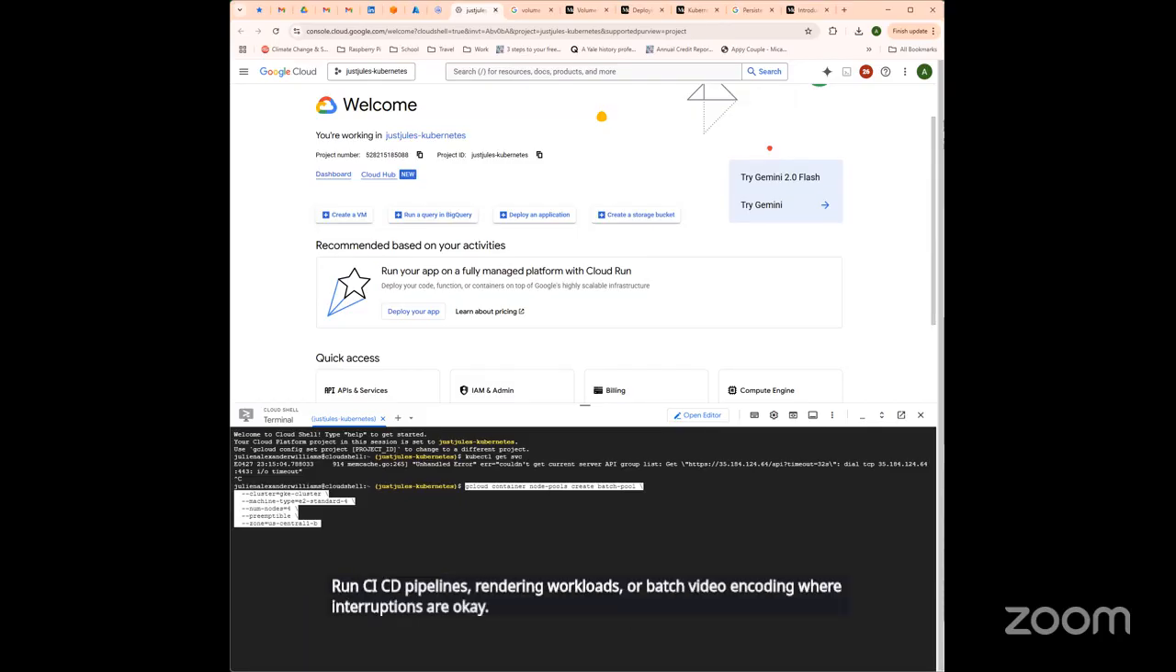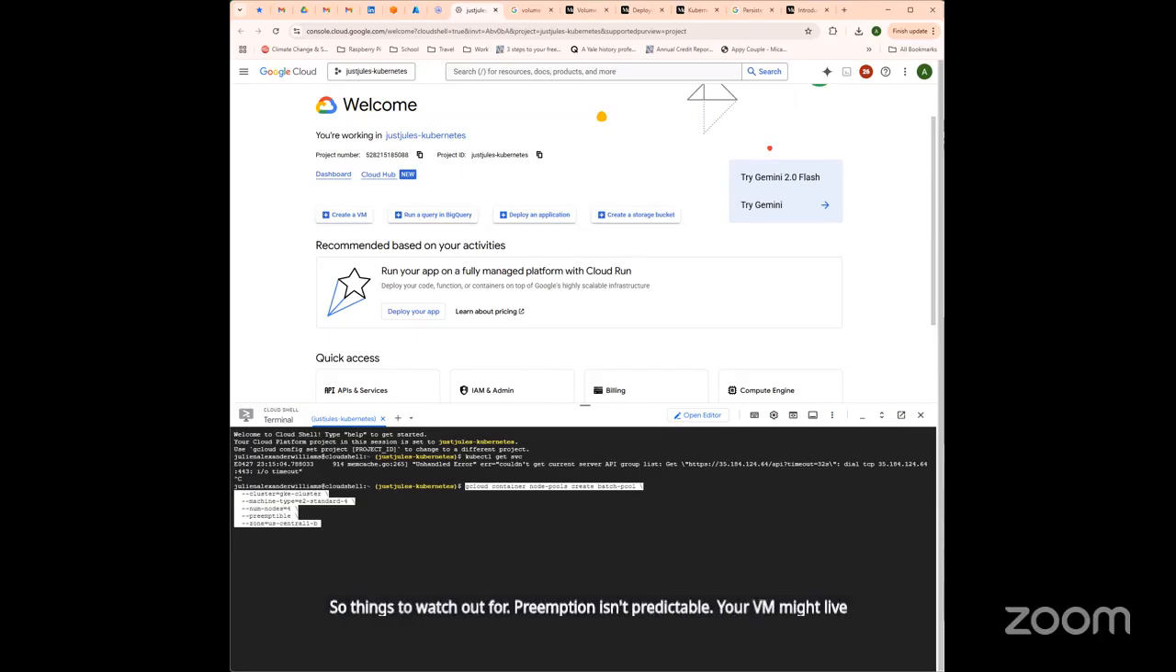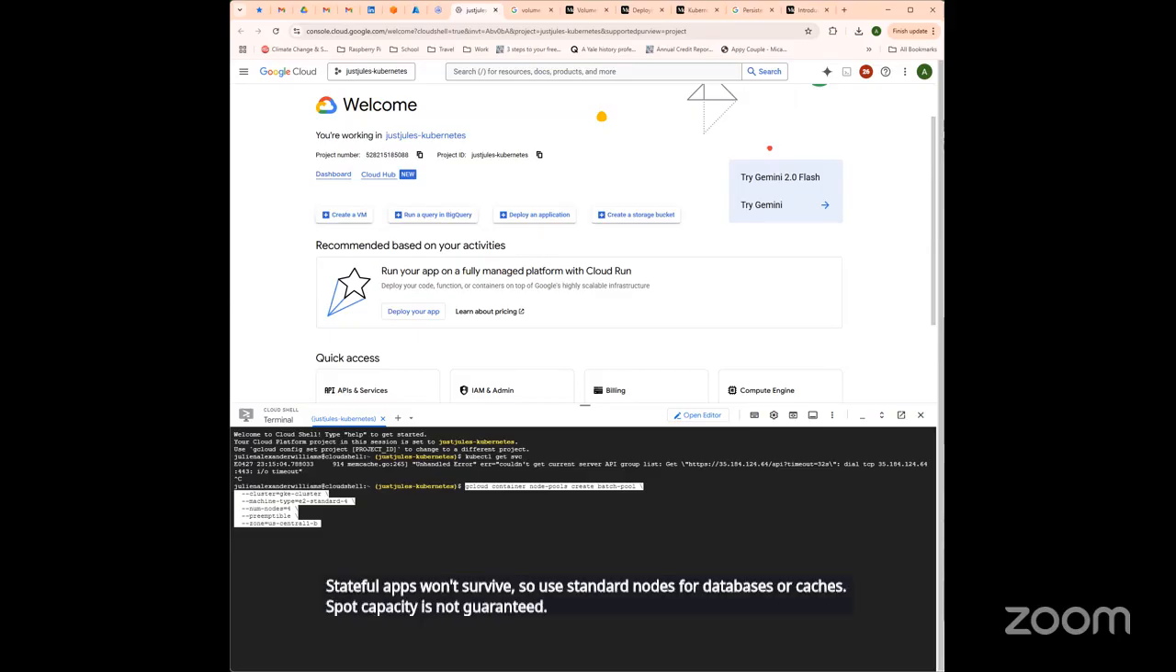So, things to watch out for. Preemption isn't predictable. Your VM might live for 20 minutes or nearly the full 24 hours. Stateful apps won't survive, so use standard nodes for databases or caches. Spot capacity is not guaranteed. During demand spikes, GCP may not offer any preemptibles.